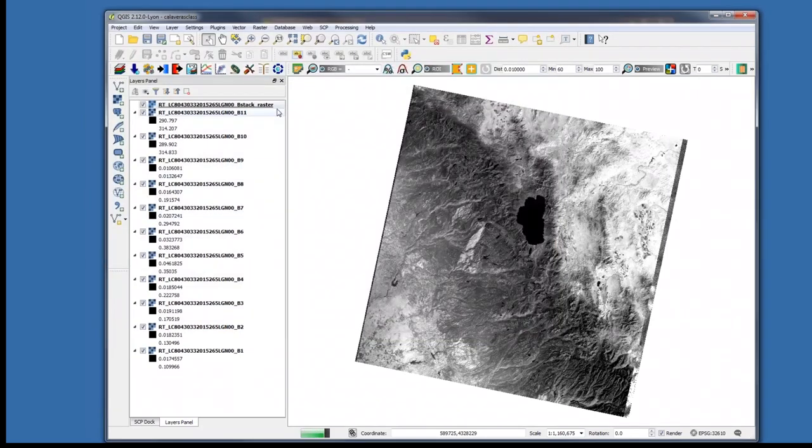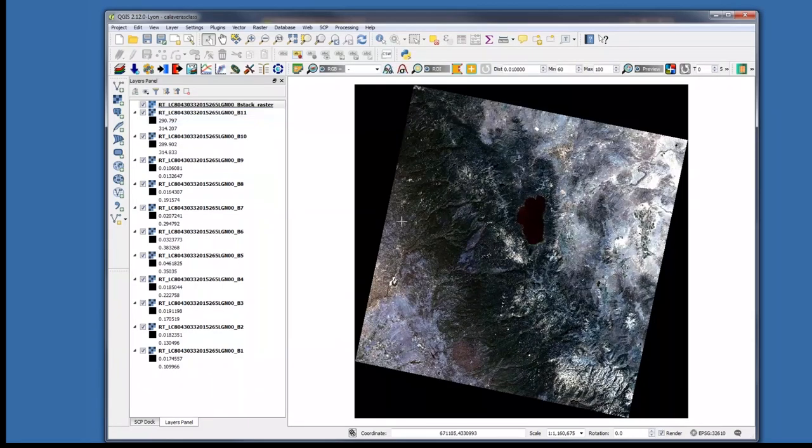So that image, see, now we see some color. We'll change that color in a minute. But that will have the RT in the front, and then the suffix will say B stack raster. So you know that image is the one where all the bands have been put together. So just to make things a little simpler, I'm going to turn off all the other images because we really don't need those to do what we're going to do. I'm going to turn everything off here.